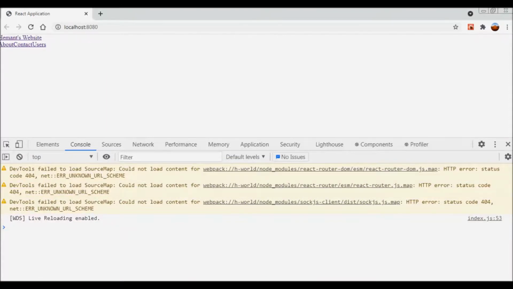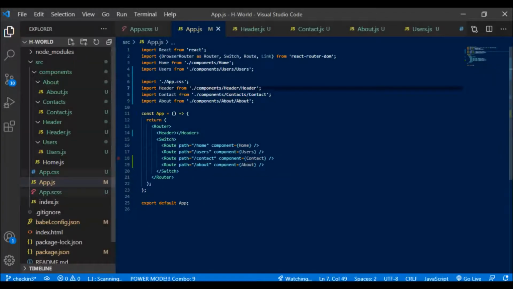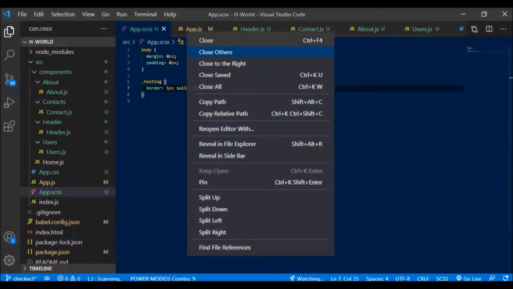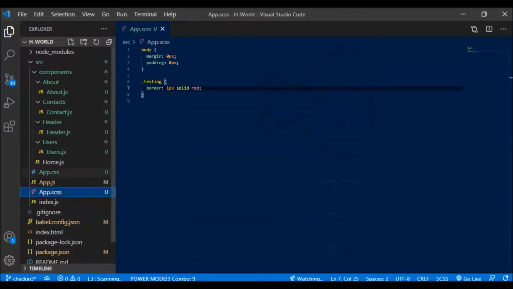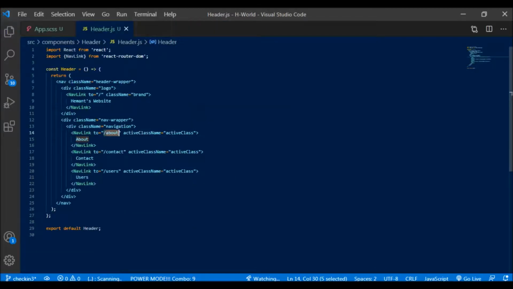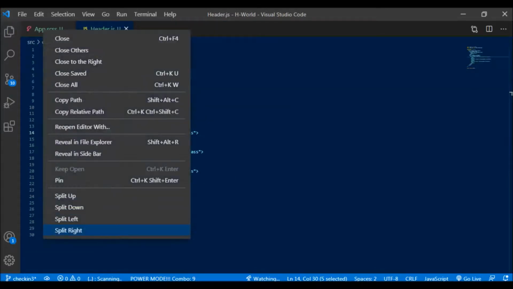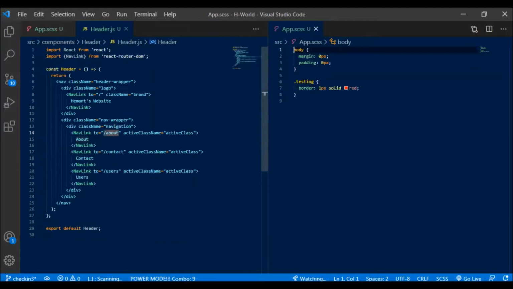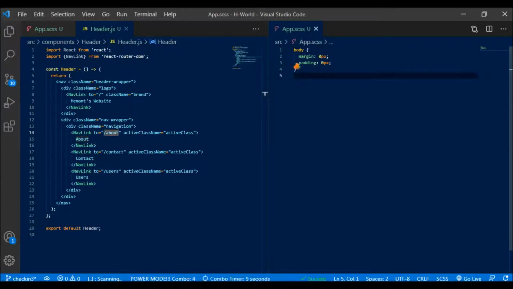So we have this Hemant's website, which would be on the left hand side, and on the right hand side we would be having this about, contact and users. So once we configure our app.scss, this would look fine. So let us close all and open app.scss, and let's open header.js as well, and close the explorer, and let's split this app.scss on the right hand side and open this header.